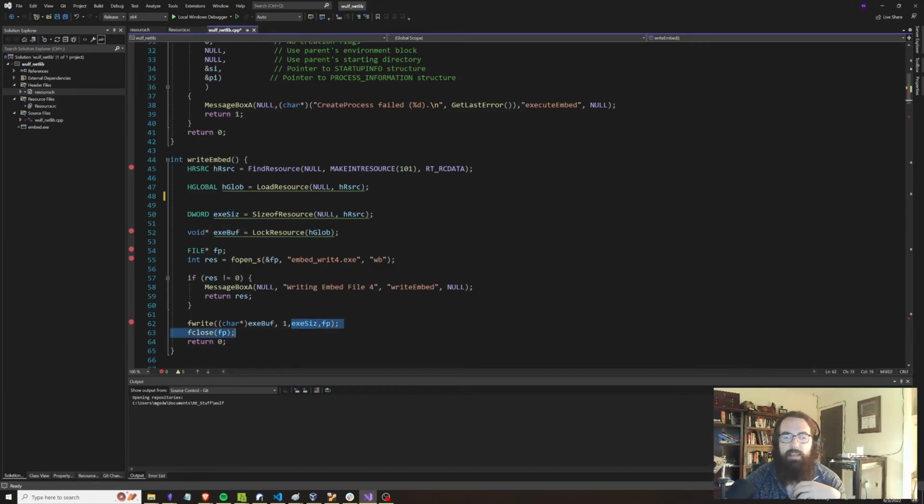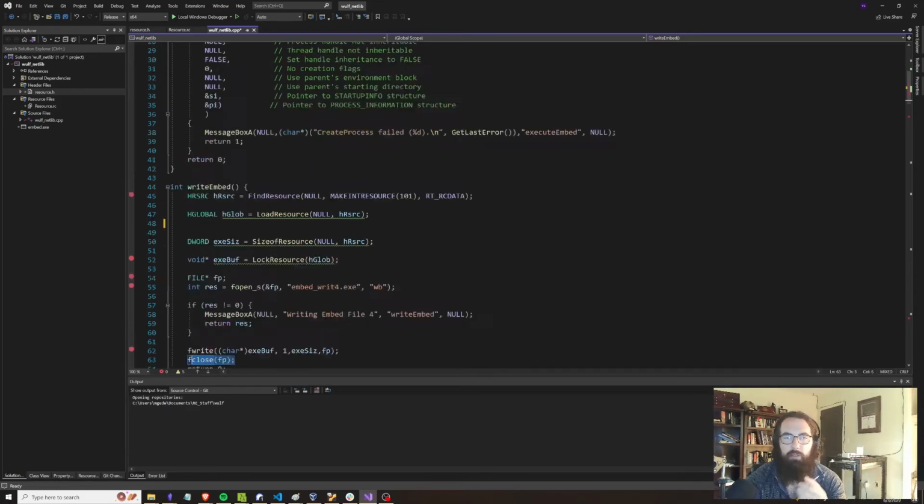This exe size right here is what we read in up here, which is the size of the resource itself, and we're going to write it out using that file pointer. And then obviously we're going to close it. So again, fairly simple. Essentially all we're doing is we are pulling out the actual binary data from this resource that we've got embedded, and we're writing it out to its own file.